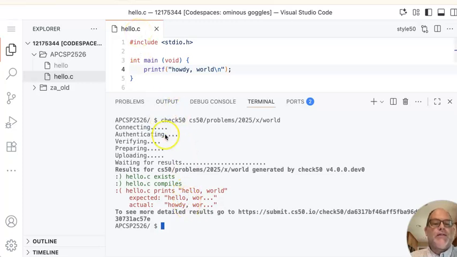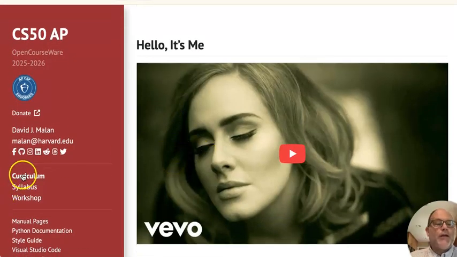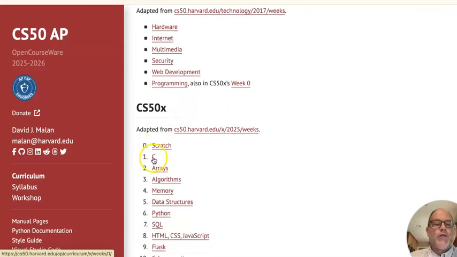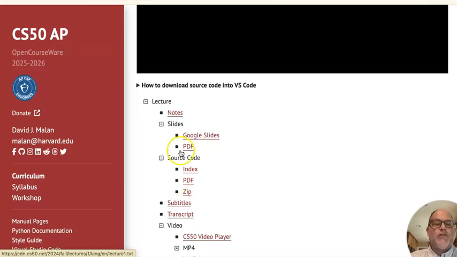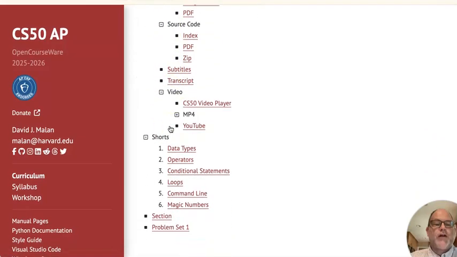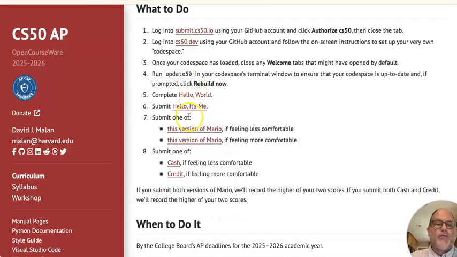Okay, let's assume that we got that working, and we'll go over to part 2. Hello, it's me. How did I get there? Curriculum, week 1 C, scroll down, problem set. Again, there's all the lectures, the slides, the notes. Here's a bunch of sections or shorts. Might be helpful to look at command line too. I'm in problem set 1, so it's a whole set of problems, but right now you're only assigned 5 and 6, which is hello world and hello it's me.